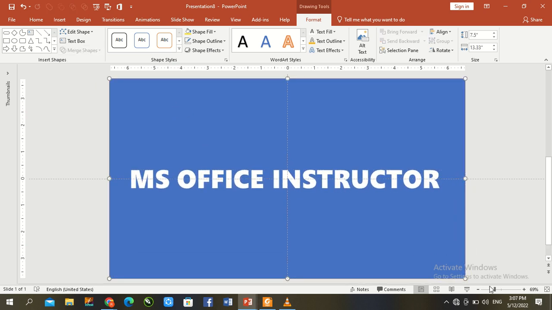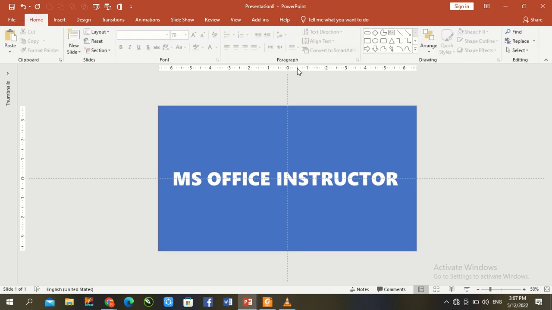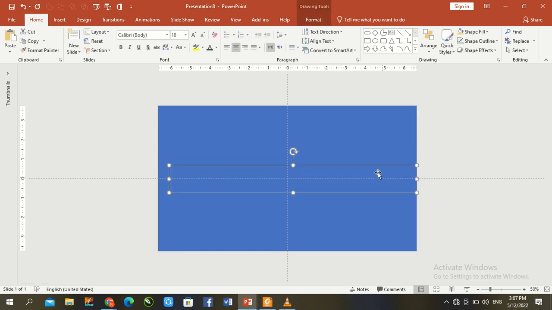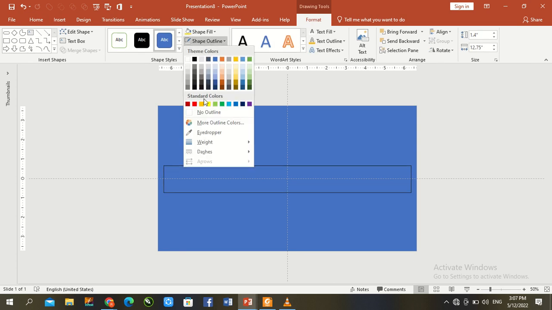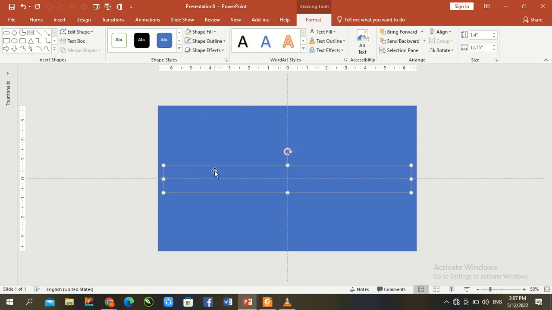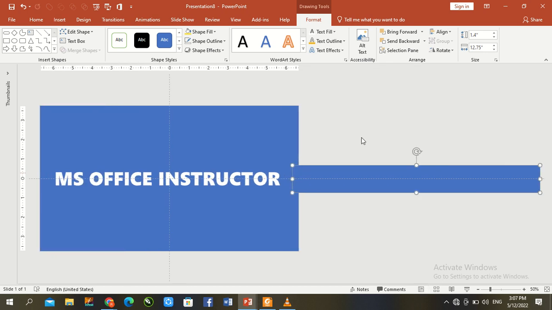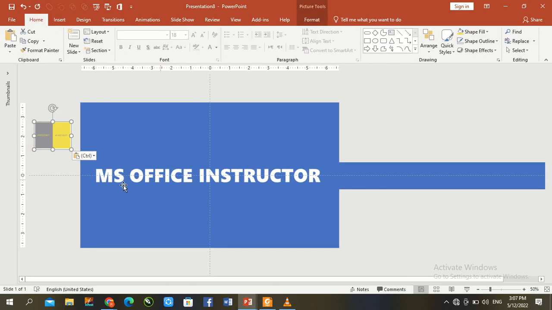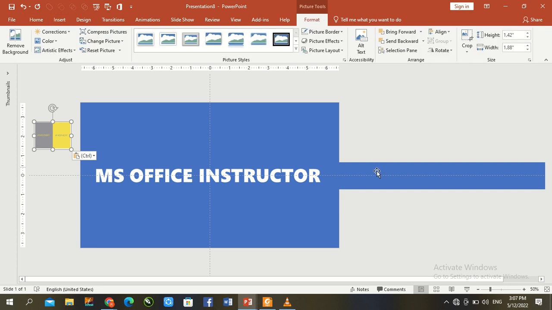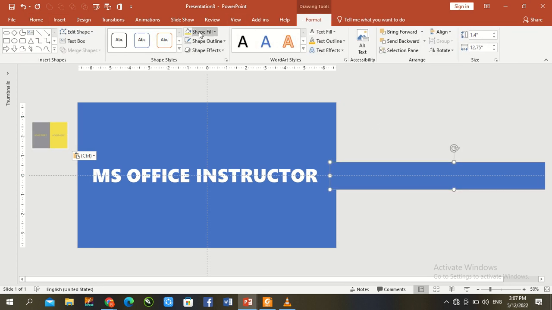At the same time, zoom out and draw a rectangle here. Format, Shape Fill, Shape Outline, No Fill, and Control V. Copy the color from the previous file, and in Format, Shape Fill.